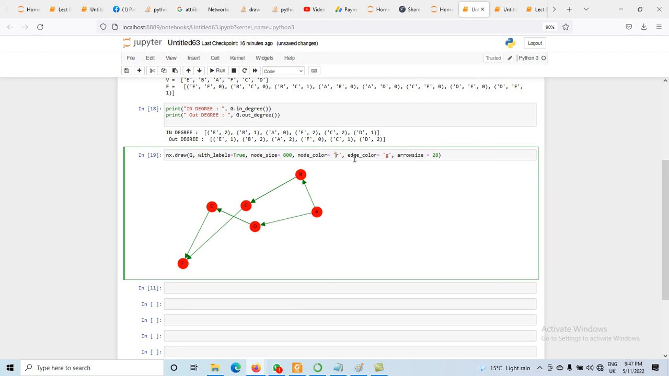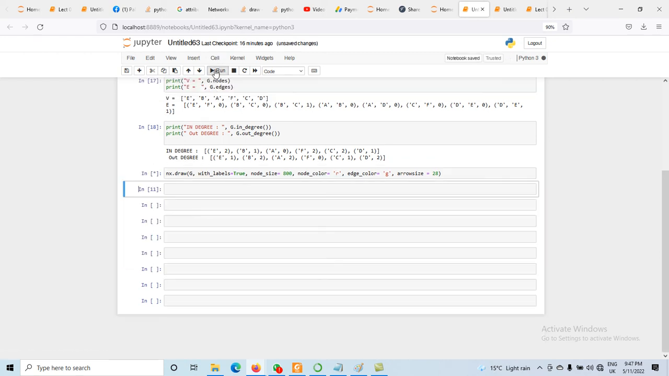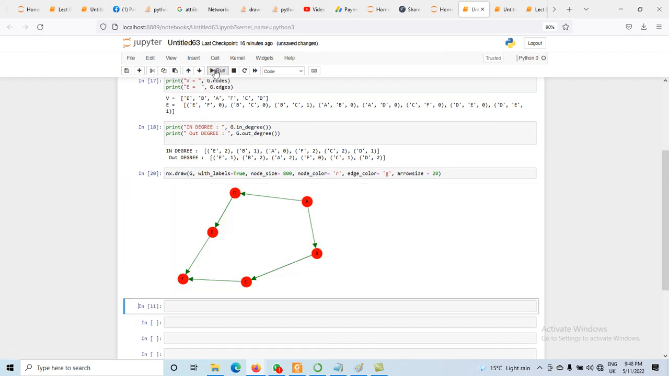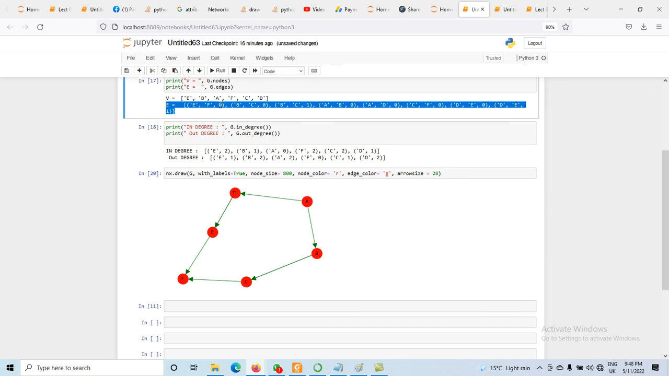We re-execute it. Although it is displaying only one, we have two different types of edges here, and we can see it in the nodes. So this is the multigraph having two different types of edges available.